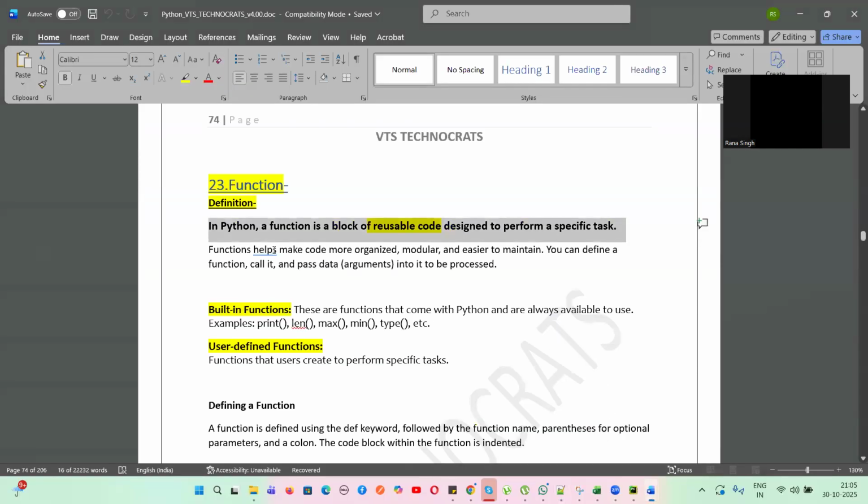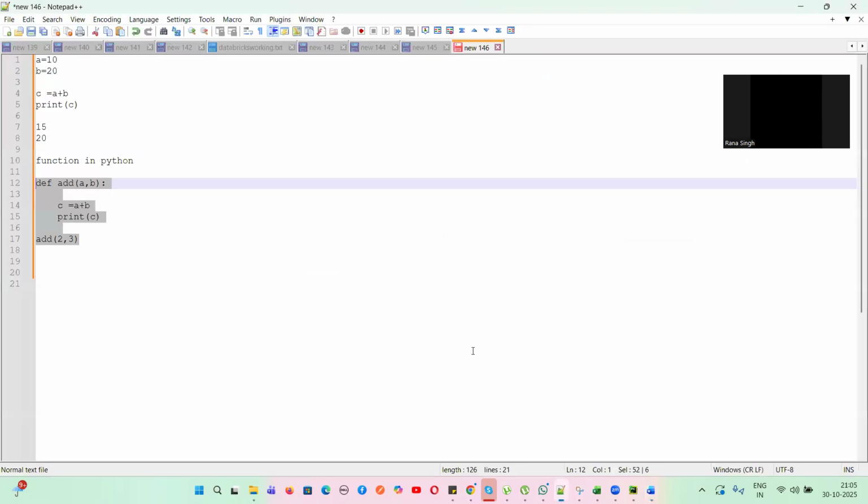That is why we have written that a Python function is a block of reusable code. That means again and again we can use this particular code for adding any numbers, and it will perform a specific task. Let's suppose this task is addition. So a reusable code designed to perform a specific task is nothing but a function in Python. So this is the overall understanding of function, guys. Any doubt here?